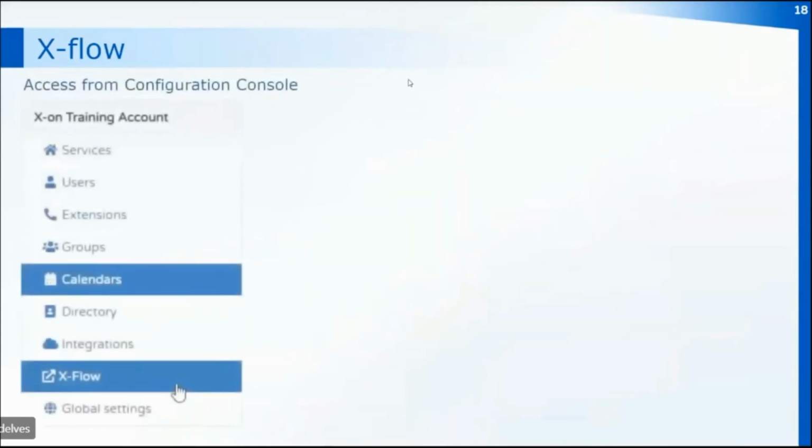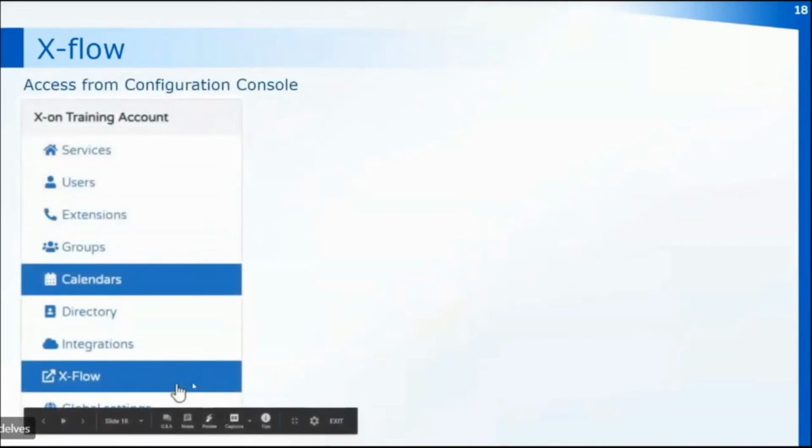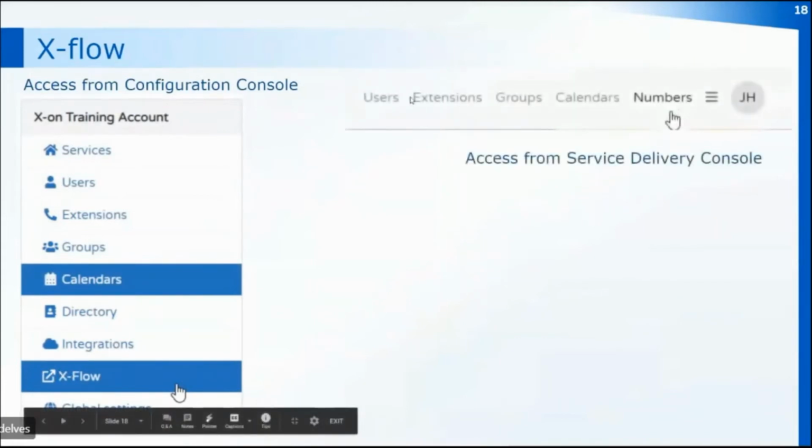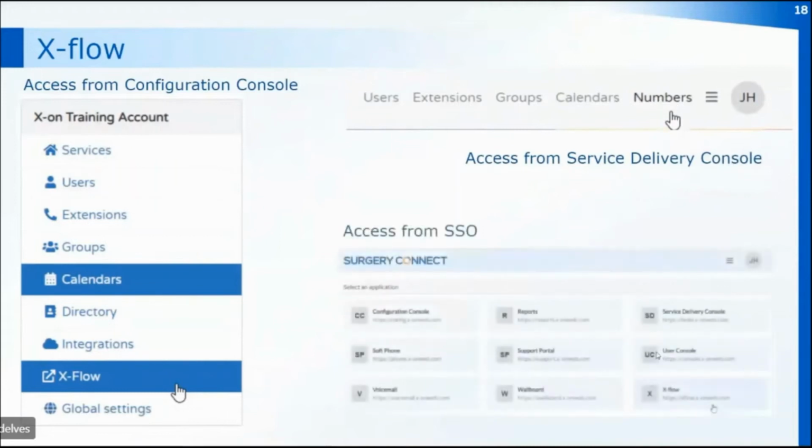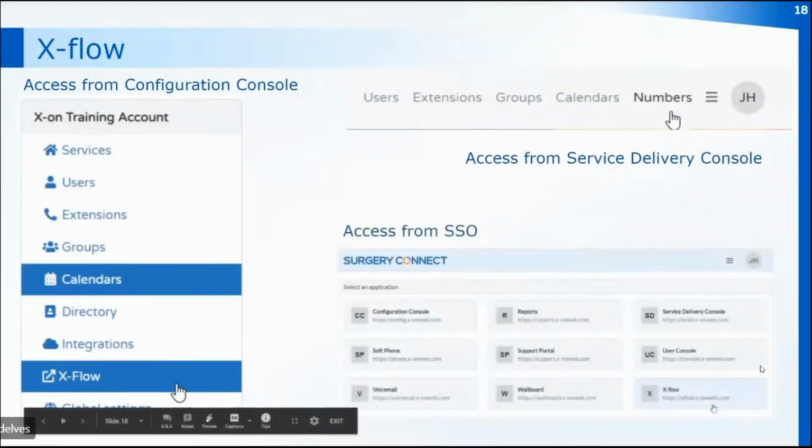We then need to use a flow to put those prompts into the system. So we need to tell the system what to say. You can access the Xflow if you have access to Xflow through either the configuration console down at the bottom of the menu here, from the menus at the top of the service delivery console. So you would access that through the numbers and then linking through the icon to get to your Xflow, or you can go through the single sign-on window and use the Xflow link there.